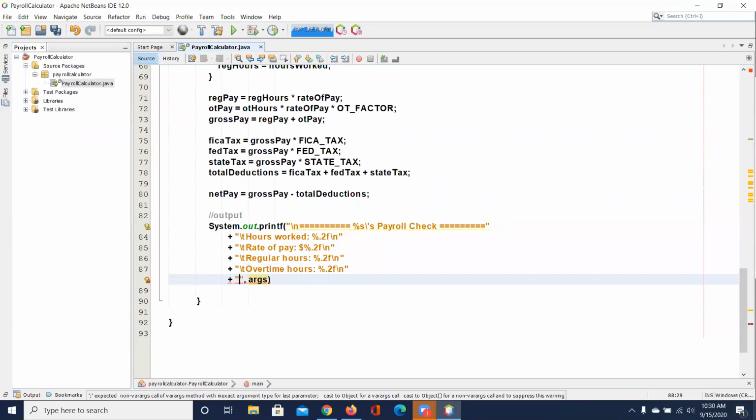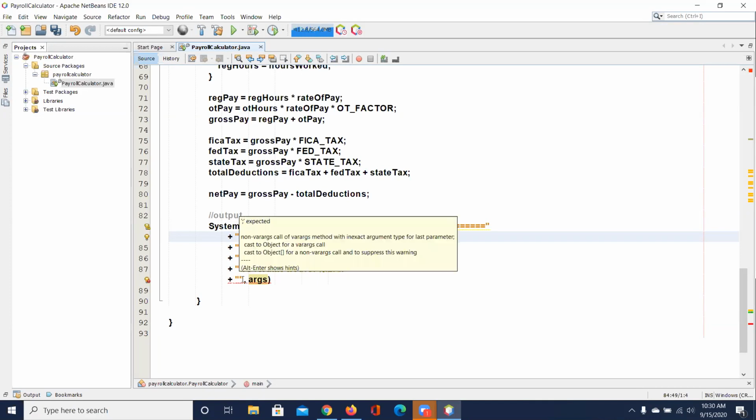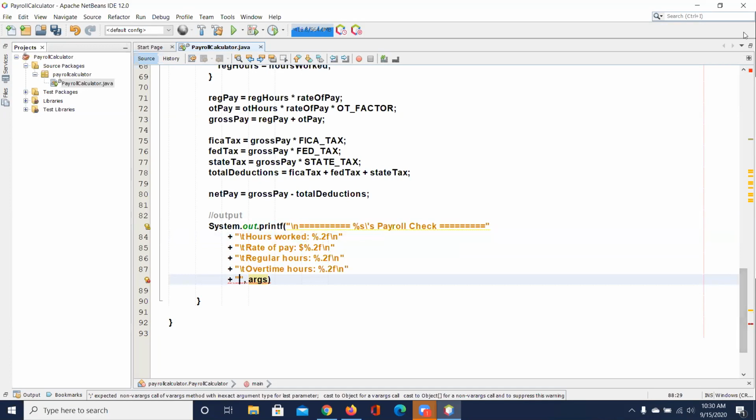So what you're seeing here is this S up here is a holding place for a string. This one right here, this percent dot 2f, that's a holding space for a floating point number that will have two decimal places, okay? This one's money, I put a dollar sign in front of it, that's all. The slash T means a tab. The slash N means give me a new line.